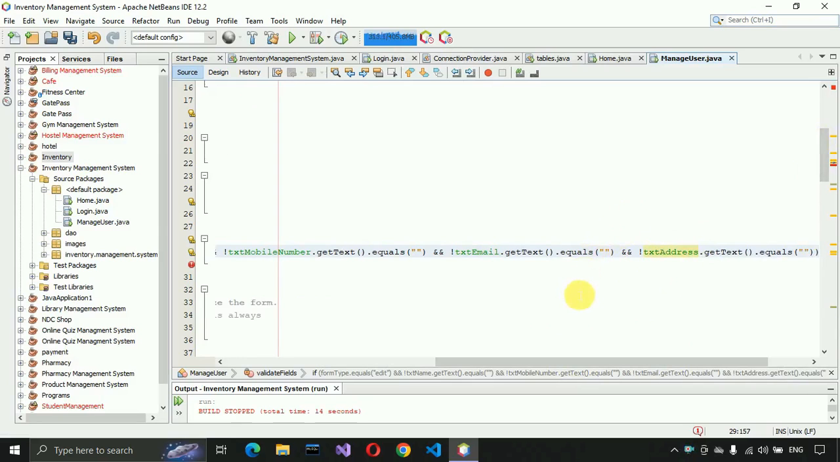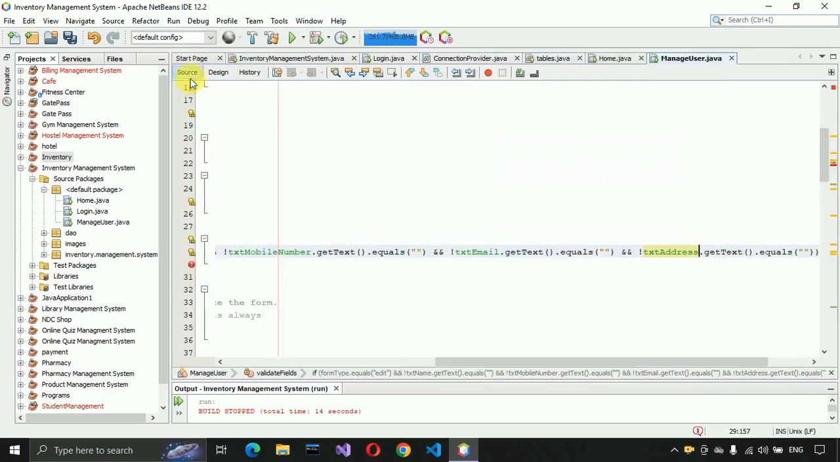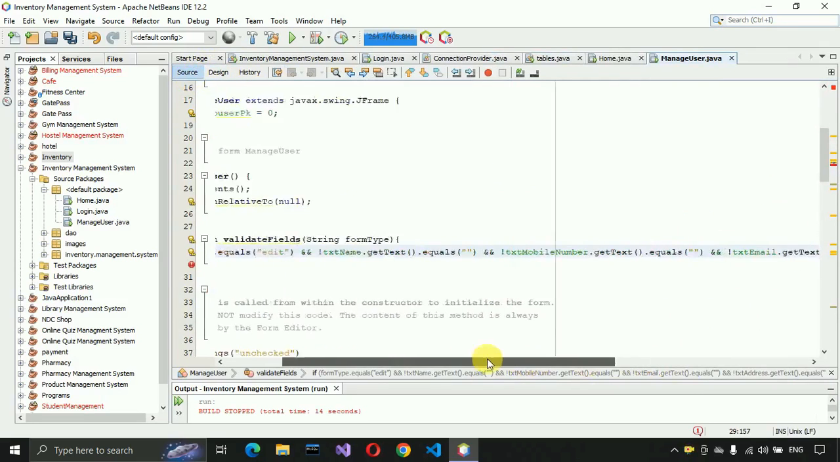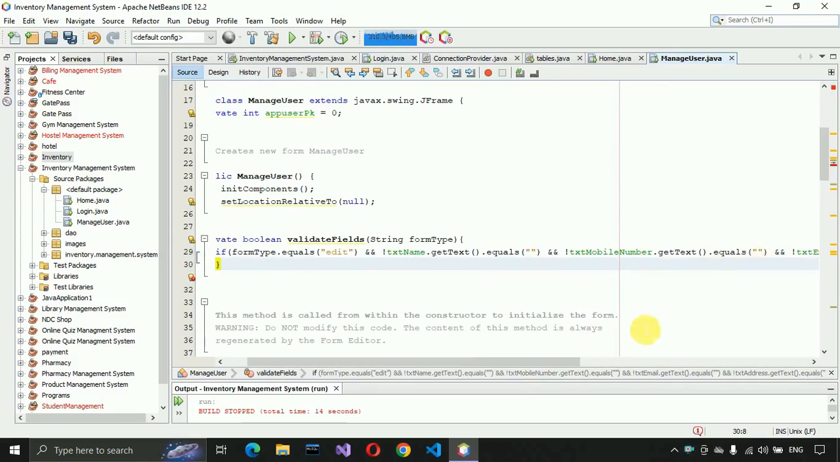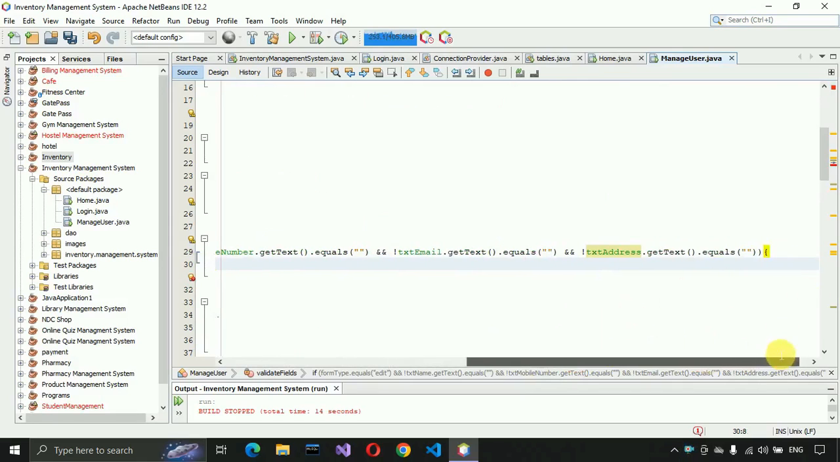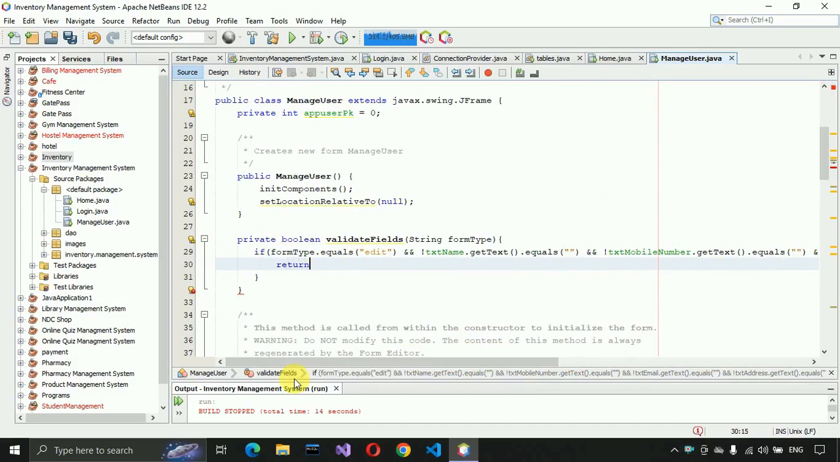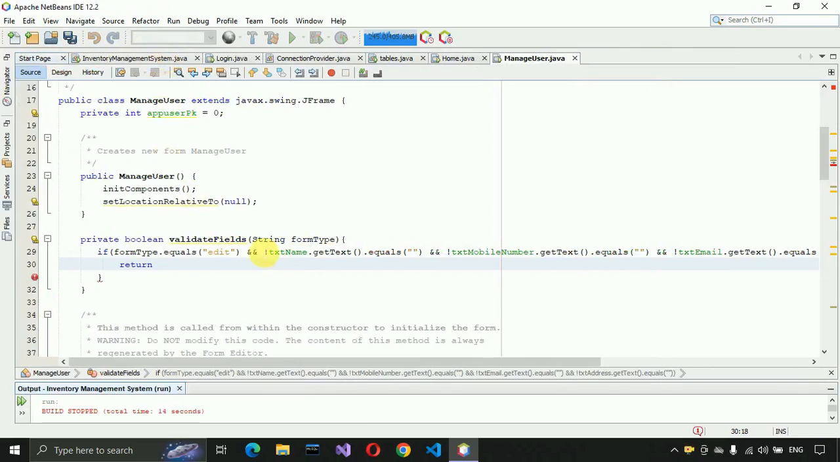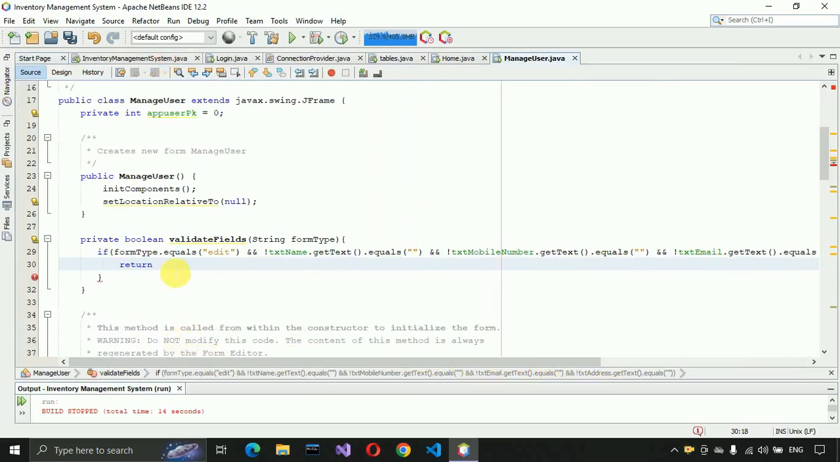Okay, so these are the 4 fields we want to validate. So name, mobile number, email address, and address. These are the 4 fields we want to validate whenever the edit form is going to be in use. Okay, so just create a curly bracket inside that one and press enter, and here we have to just return. Let me decrease the size of this one as we don't need it, so here you can see all the code at once. After that here we have to return false.